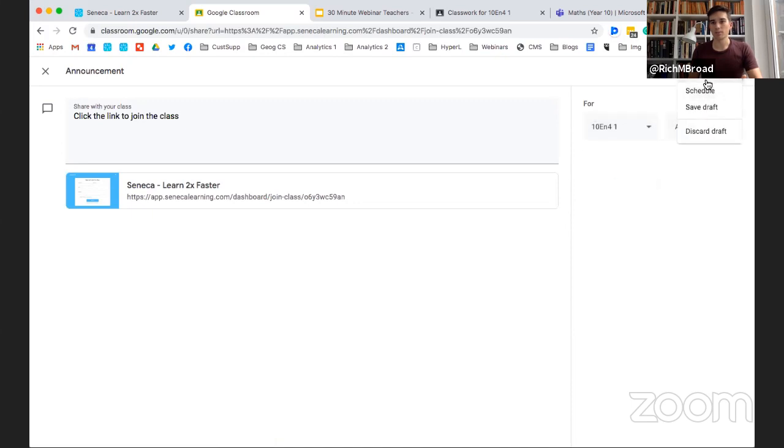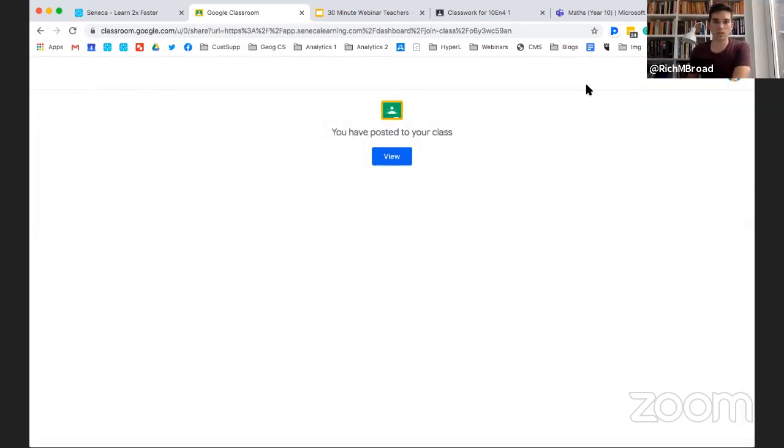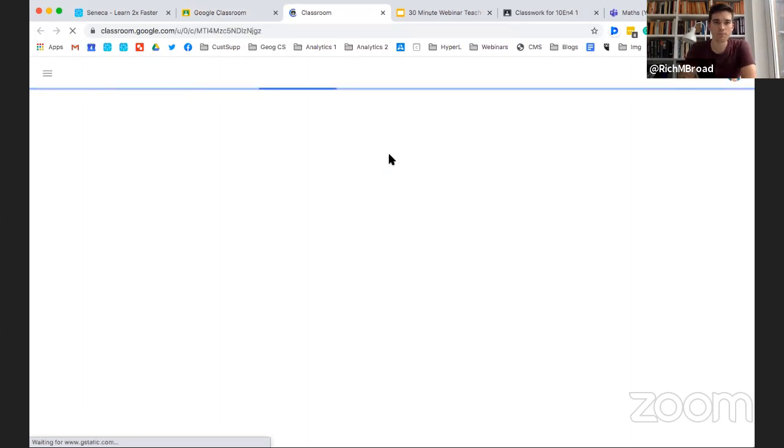But then I invite them. I can either post it straight away, I can schedule it for later, or I can save that message as a draft, whatever is useful for you. But let's just post it, and then we can see what it looks like in Google Classroom. So here we go. So I've posted, you click view here, and that will take you straight to the post.